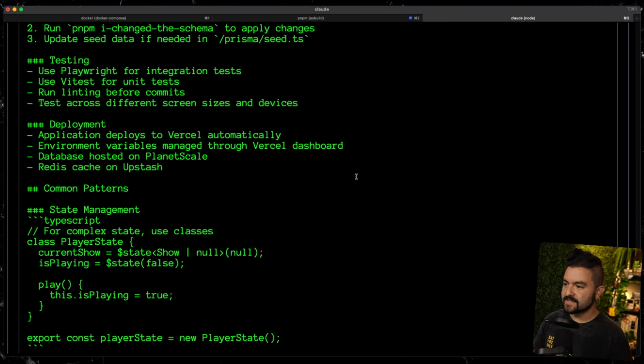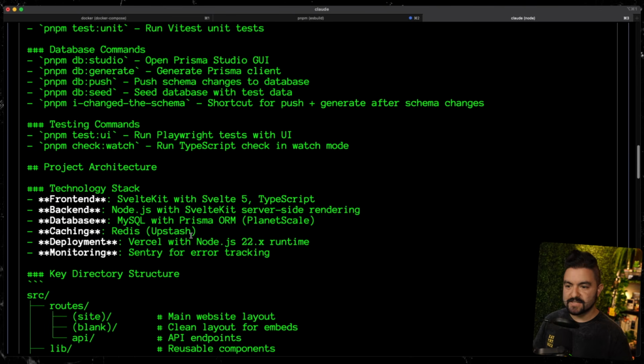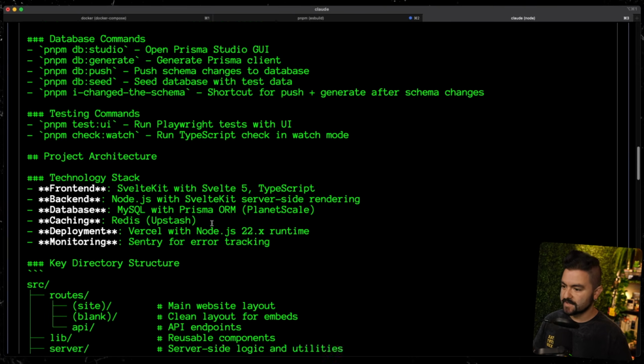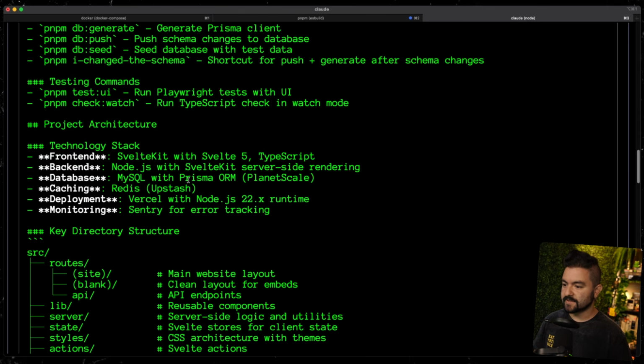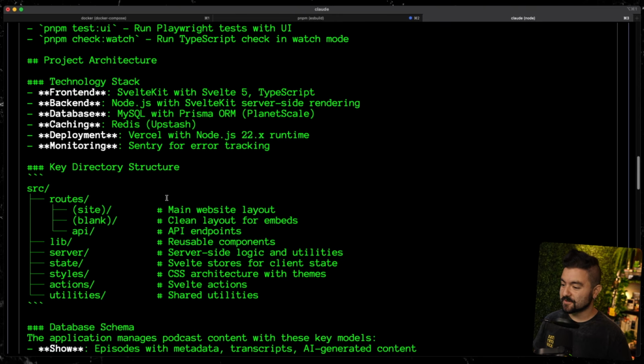All right, let's see what it did. So it's got all of the commands needed to work with the code base. Let's see if it got the tech stack right. The front end is SvelteKit with Svelte 5 and TypeScript. That is correct. The back end is Node.js with SvelteKit server-side rendering. Yep. We're using MySQL with Prisma. That's correct. Caching with Redis. That is correct. We're deployed to Vercel, and we're using Sentry. Great work, Claude.